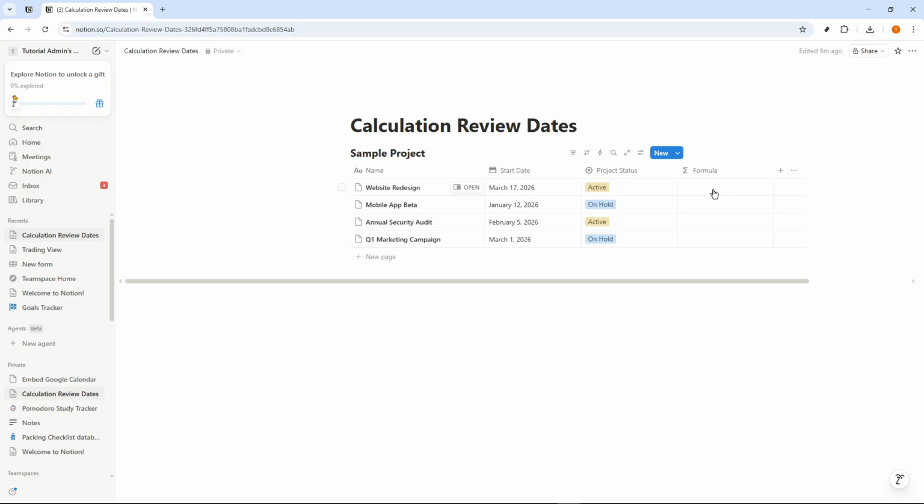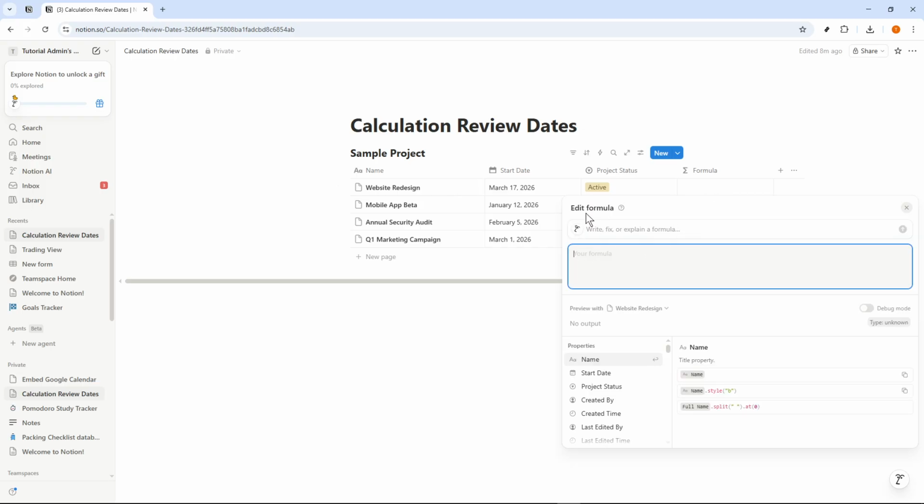After the new formula property appears, click on that column and choose Edit Formula. This opens the formula editor, where you'll enter the calculation that tells Notion how to create the review date based on the project's start date. In the formula box, enter this formula: dateAdd(prop("Start Date"), 30, "days"). This formula tells Notion to take the date from your start date property, add 30 days to it, and return the new date as the review date.